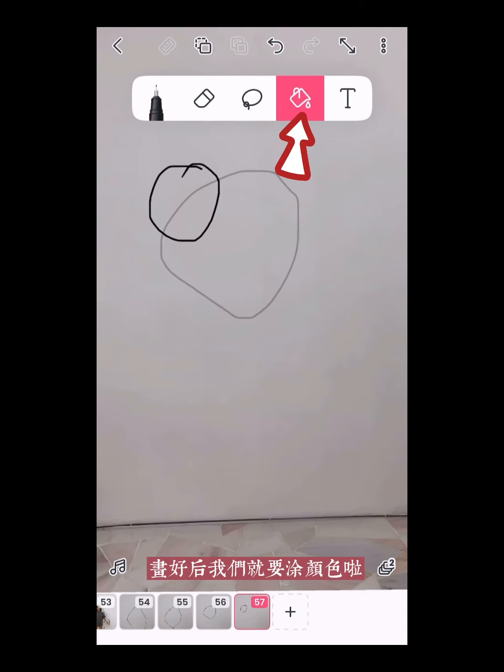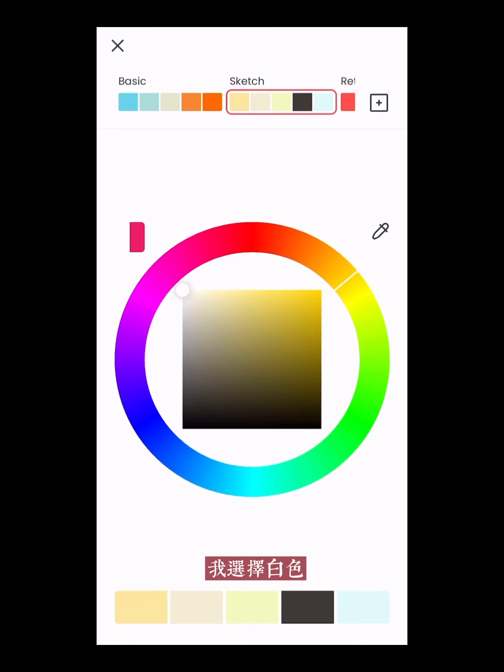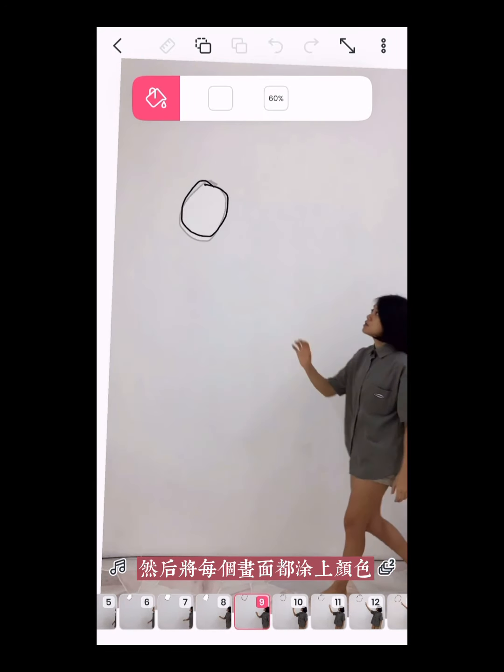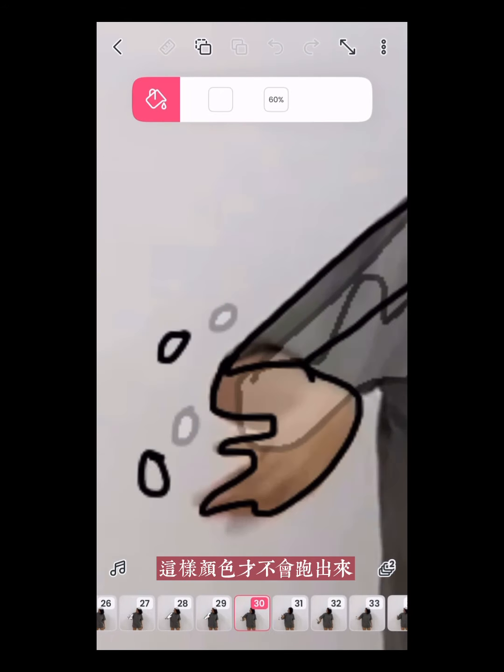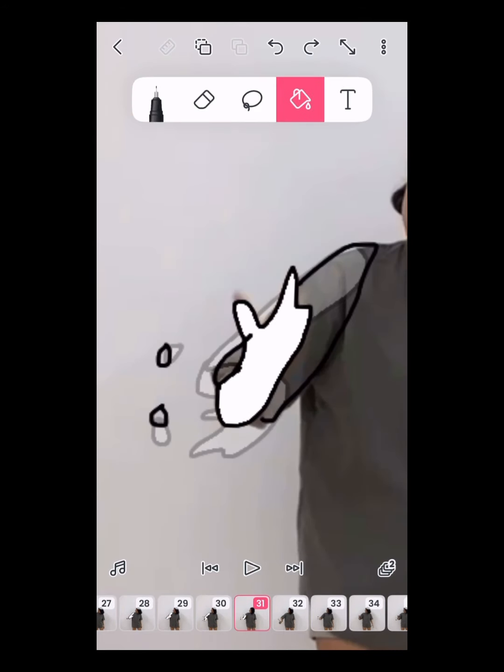After finish drawing, we need to color the bubble. I choose white color and start to paint on every frame. You have to make sure all the lines are close so that the color won't come out.